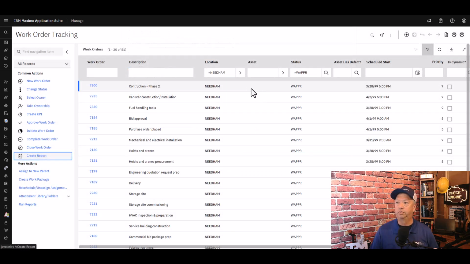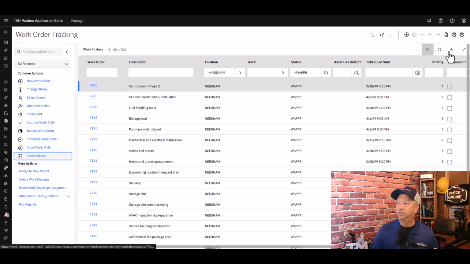Okay, so just real quick on how to filter a list of records, how to do a download, how to run reports, and how to create your own reports. Certainly not an exhaustive coverage of each subject, but it should be enough to get you started.